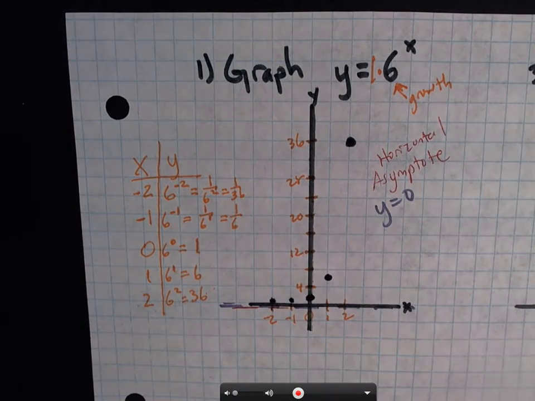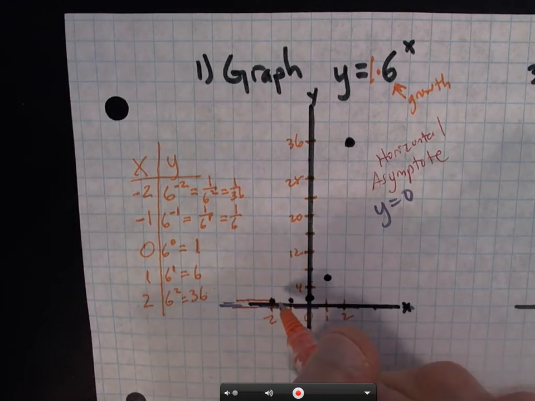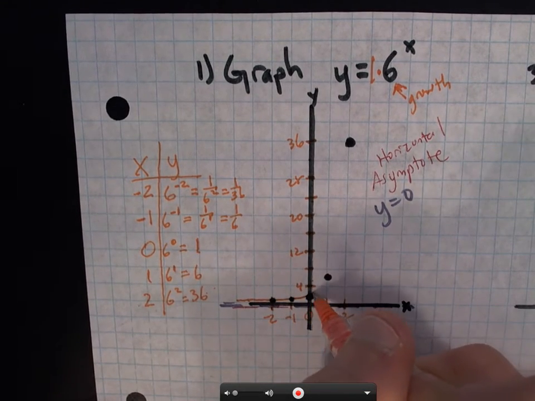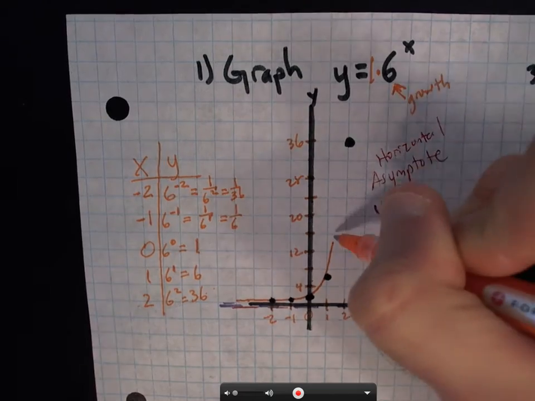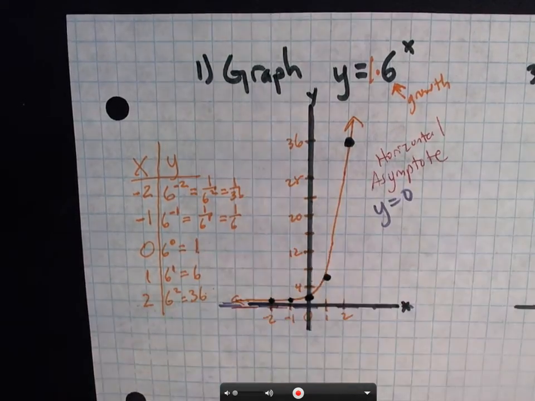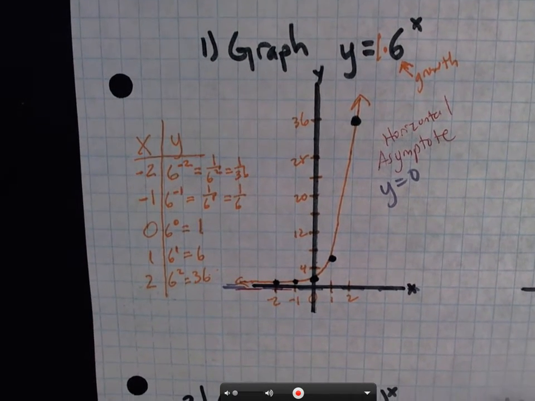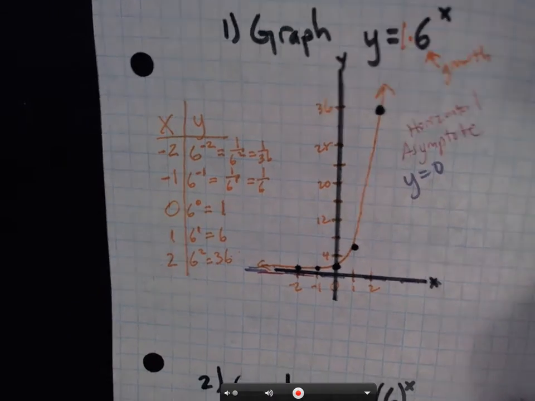Okay, and then let's just connect our curve. It's going to, again, get really close and then never touch the asymptote. And it's going to shoot way up there super fast. And don't forget the arrows to show it goes up forever. All right, let's try another one.